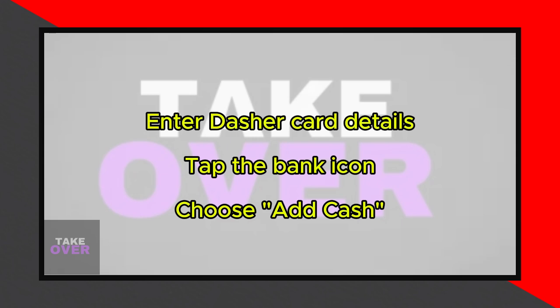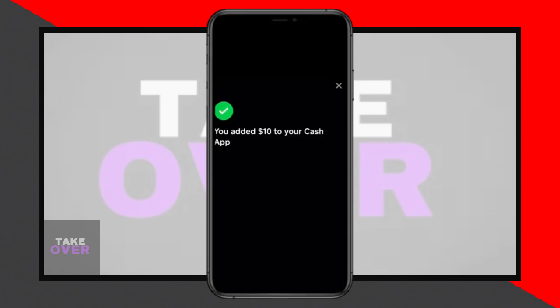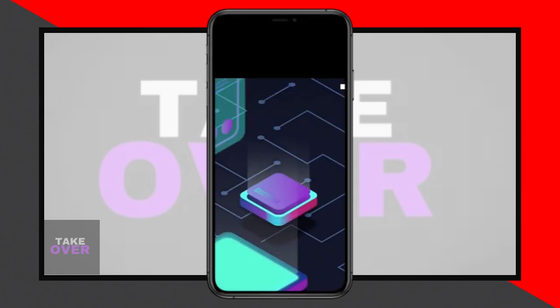This integration between your DasherDirect card and the Cash App provides a seamless way to manage your finances, allowing you to move money between the two platforms with ease. Whether you need to access your Dasher earnings or simply transfer funds, this process simplifies the task, saving you time and effort.